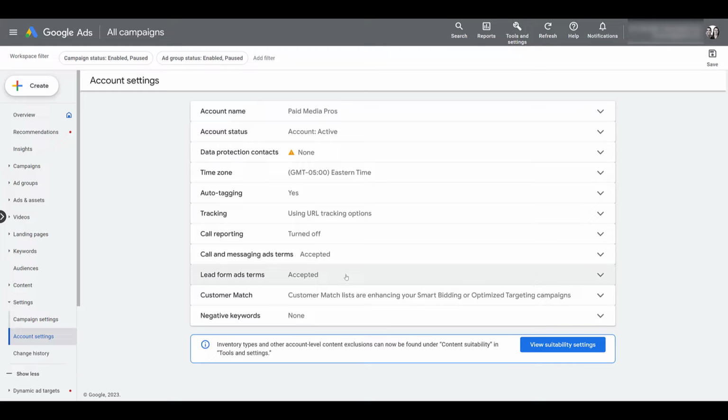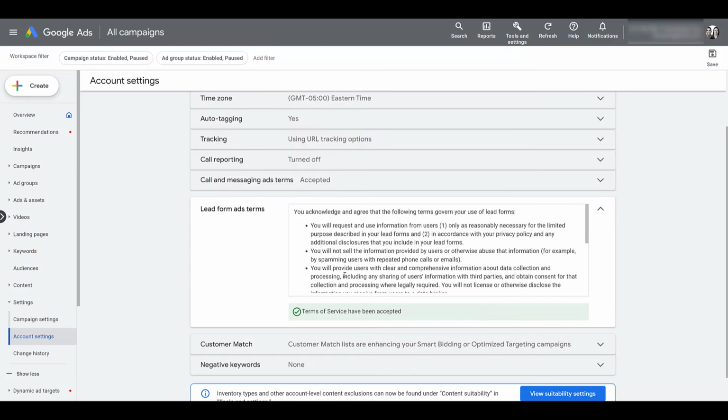I'm highlighted over the row right now. It's pretty much Google putting the onus on you that you will be honest with the information you're collecting. You're not going to sell any of the information, all of that stuff. So go ahead and read it yourself, accept the terms, and then you'll be eligible to use lead form assets within your ads.